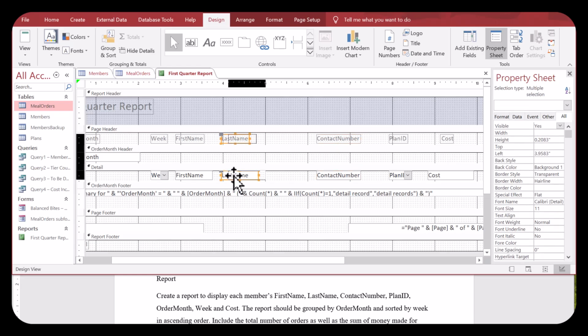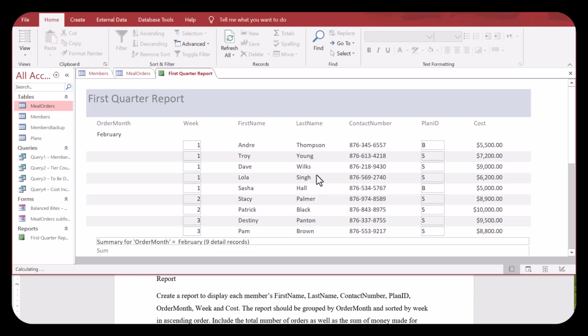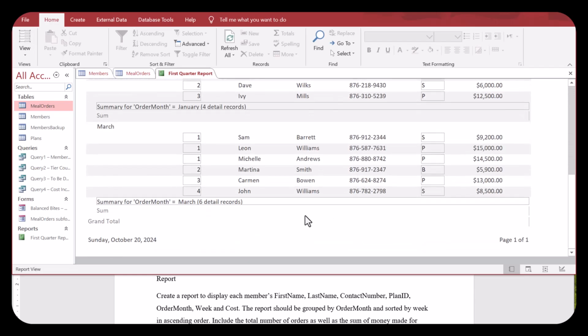I achieve this by holding down Control on the keyboard to click on the groups. That is the group for the heading as well as the data below. And as we can see, the columns are now more evenly spaced.